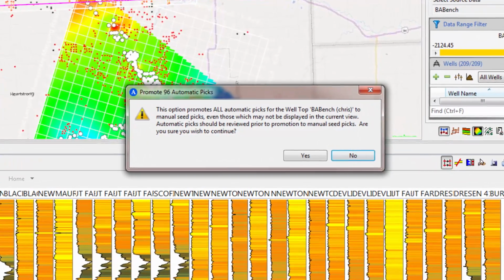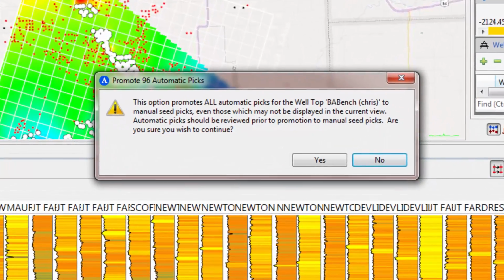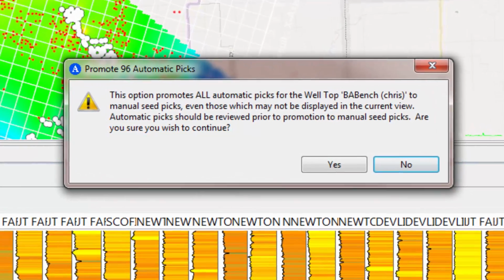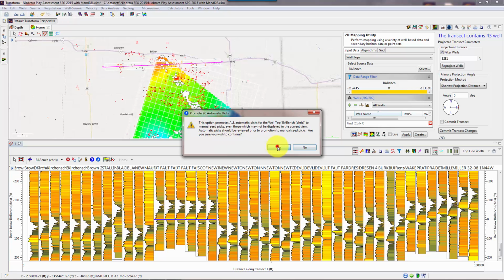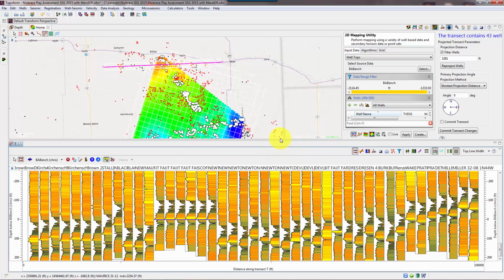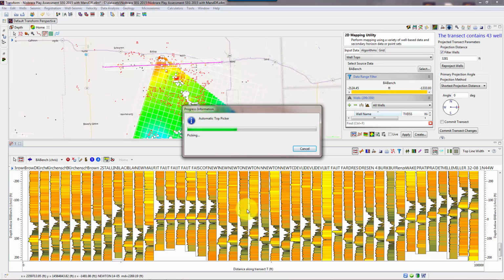We now provide a new Promote All option that will promote all automated picks to manual picks for this top. This option should be used wisely as all picks will be changed to manual status. A warning dialog will prompt the user every time this option is used.